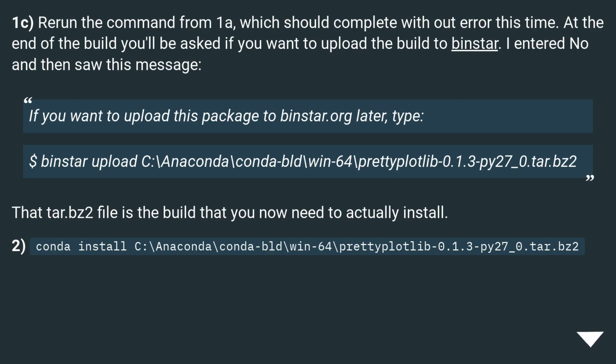2. conda install C:\Anaconda\conda-bld\win-64\prettyplotlib-0.1.3-py27_0.tar.bz2.